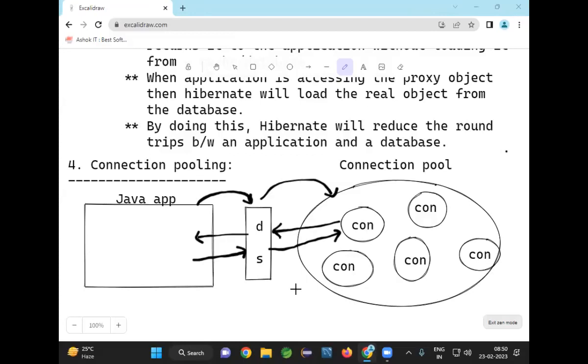Back to the point here. What is the connection pool definition? A connection pool is a group of reusable database connection objects. That's the reason why they are called pooled connection objects. Pooled connection objects are nothing but reusable connection objects. That's the meaning of it.